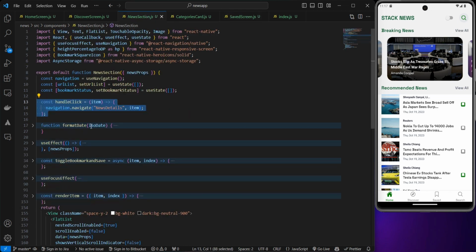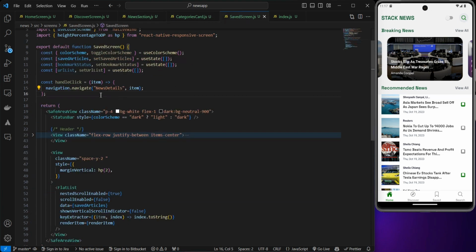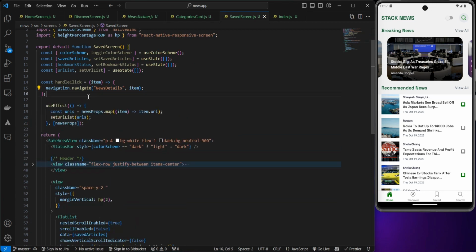Also, I want to bring in our useEffect that we have right here. I'm just going to copy everything here in its entirety and paste that right here. But this is going to be saved articles, not news props. Let me just replace that. The code works exactly the same way, mapping through all the data that we have. But this is going to be saved articles as well. So let me just minimize that.